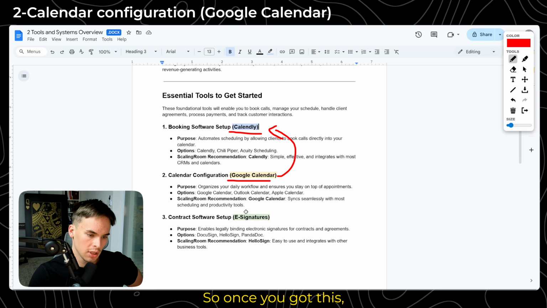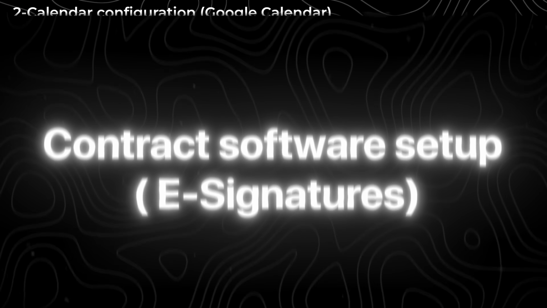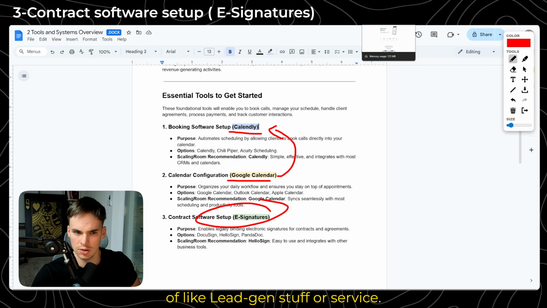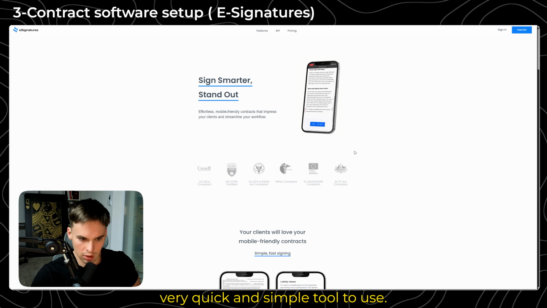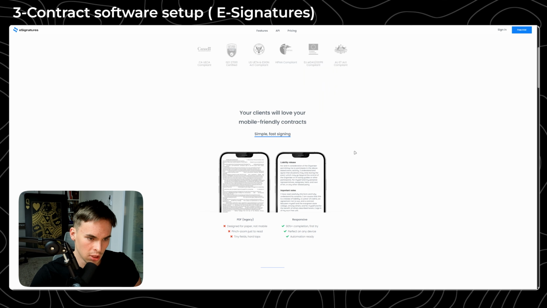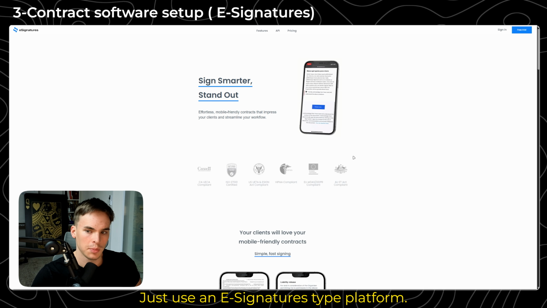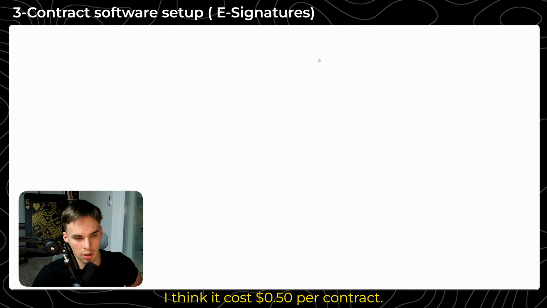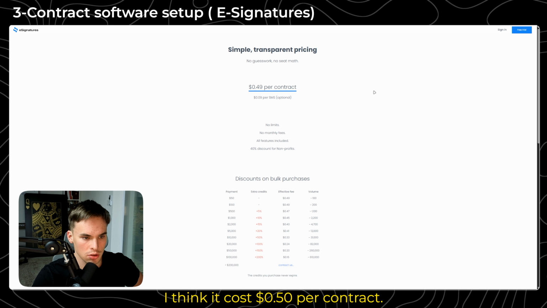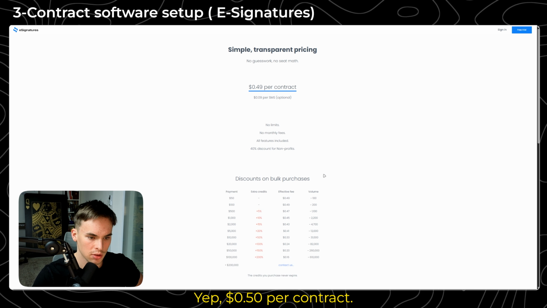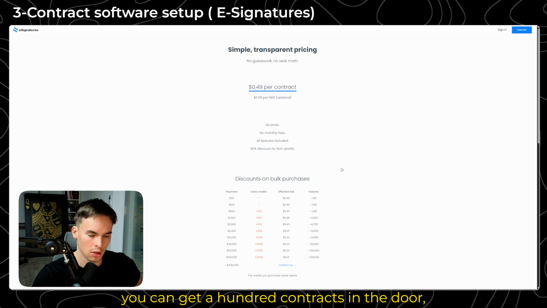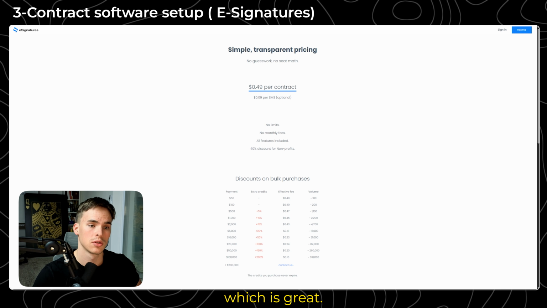This next one is optional, but I highly recommend it if you're doing any type of lead gen service: a very easy, very quick and simple tool to use. Just use an e-signatures type platform. I recommend using esignatures.com. They're cheap. I think it costs 50 cents per contract. Yep, 50 cents per contract. And basically for $50, you can get 100 contracts in the door, which is great.